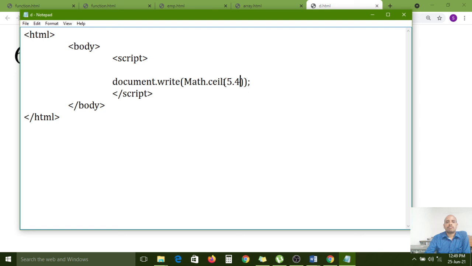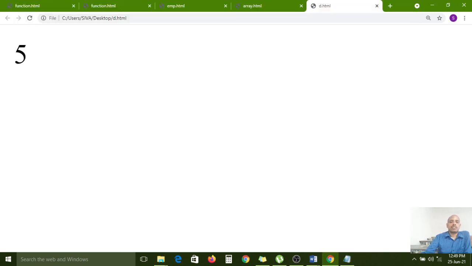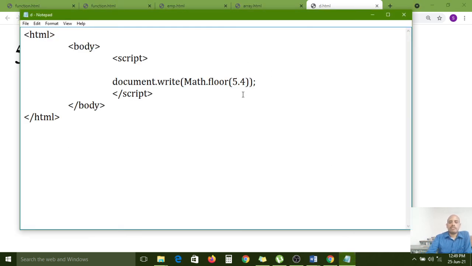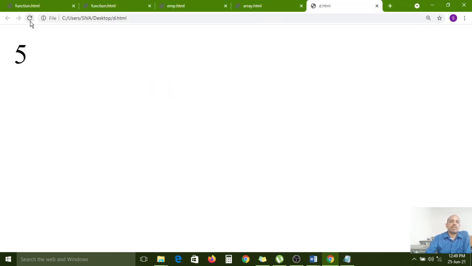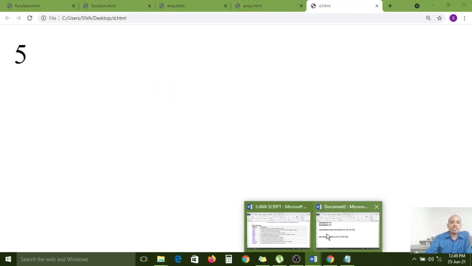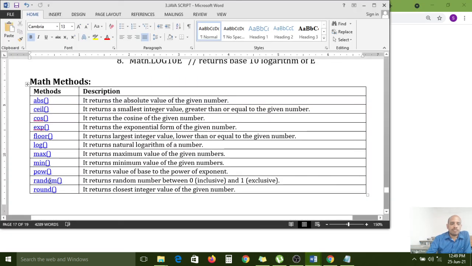Floor means it will round down. Floor means 5.4 we can use now. 5 it will take. 5.6 also, 5 value it will return. Nothing but it will remove the fraction part and it will return the normal number. So like that, here I have given a number of values. Random will generate a random number. Round function gives the rounded value, and max and min values.